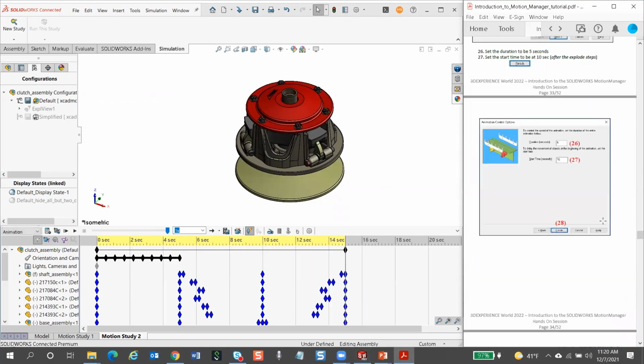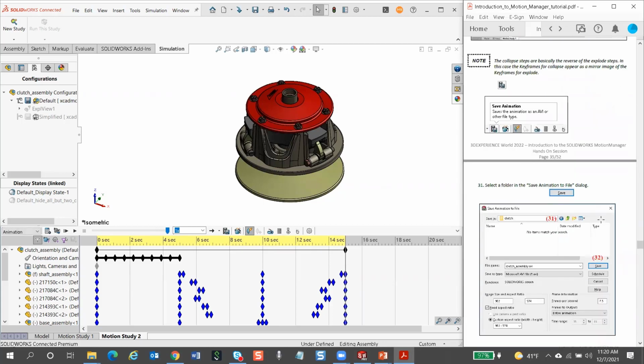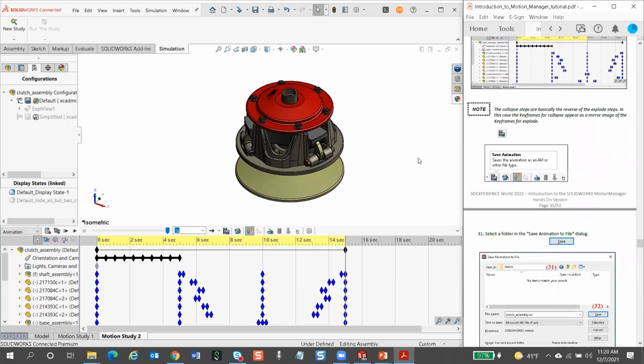Okay, so you'll of course want to share this animation. You could send an e-drawing that includes the animation. You could of course have the person open this assembly. But what's also very common is to save it to a video file. And so here is our save animation option.